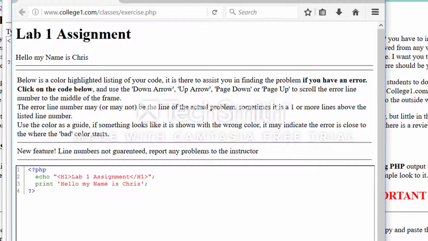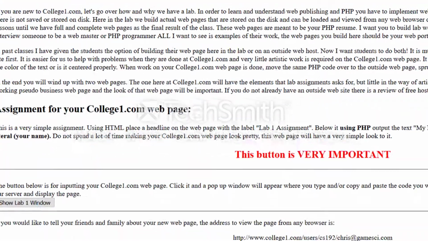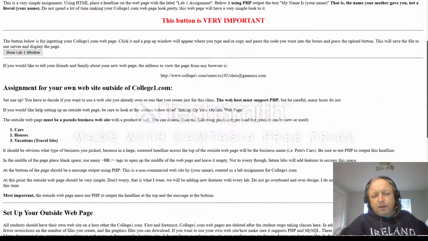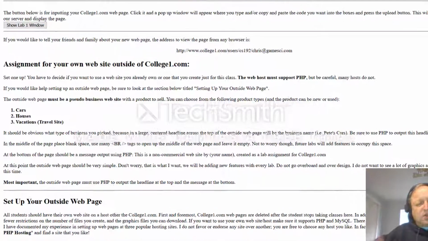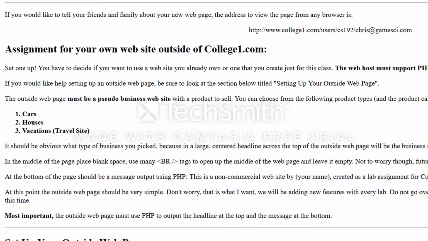There is also a second web page that we have to build on each lab. That's where you go out and you build your own website on an external host. Now, this is a pseudo business site on a web host that must support PHP. We're going to set up a site that sells cars or houses or vacations. Pick one of those three, please. All the materials I provide you assume that you have one of those three.